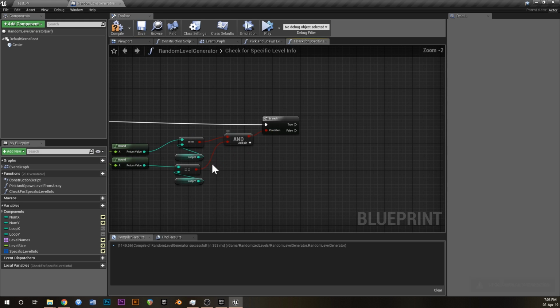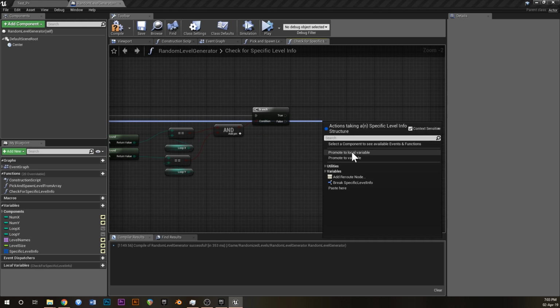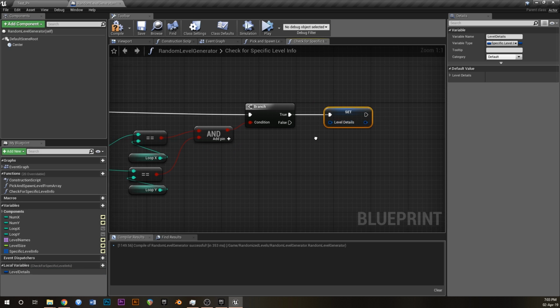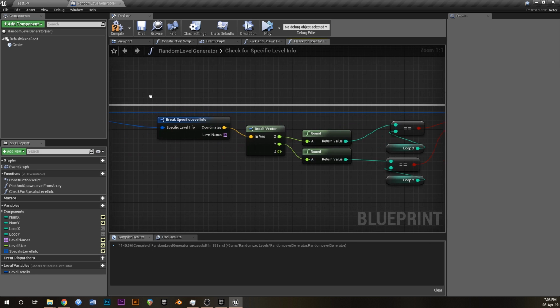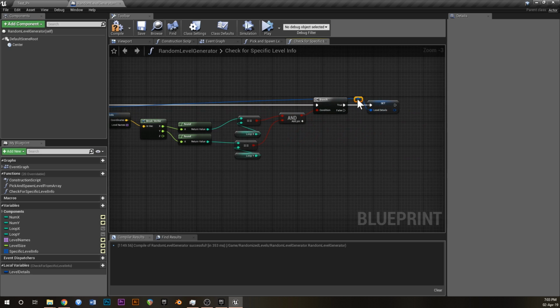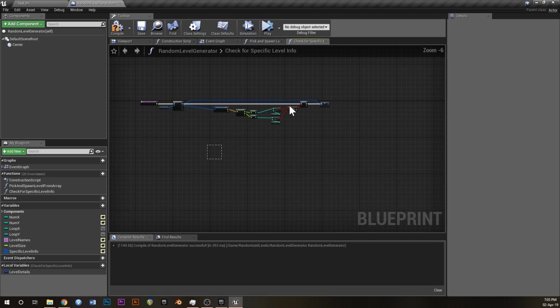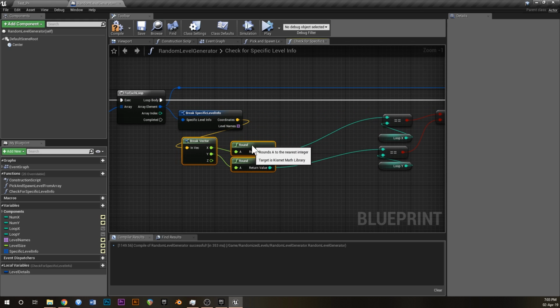So if it is equal, we are going to grab that, and we're going to promote it to a local variable, and we're going to call it level details. And then we're going to set that over here like that. And what we're going to set it to is that particular element. There you are, like that. So let me just drag that up so that it's easier to see. Double click for the reroute nodes, and we can bring all those a bit closer together so it's a bit more readable.